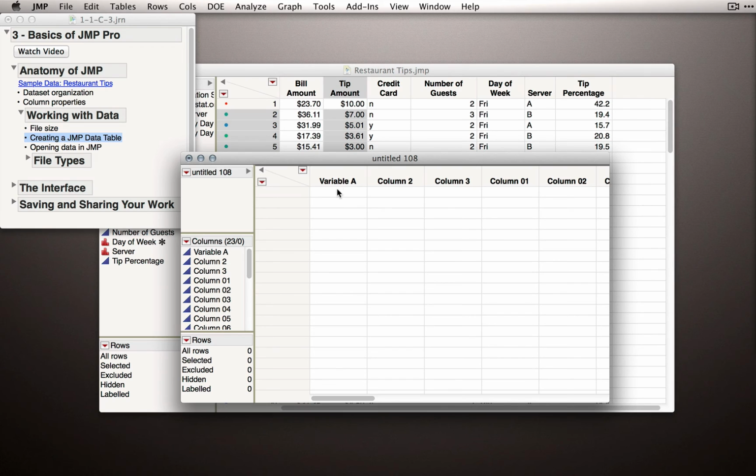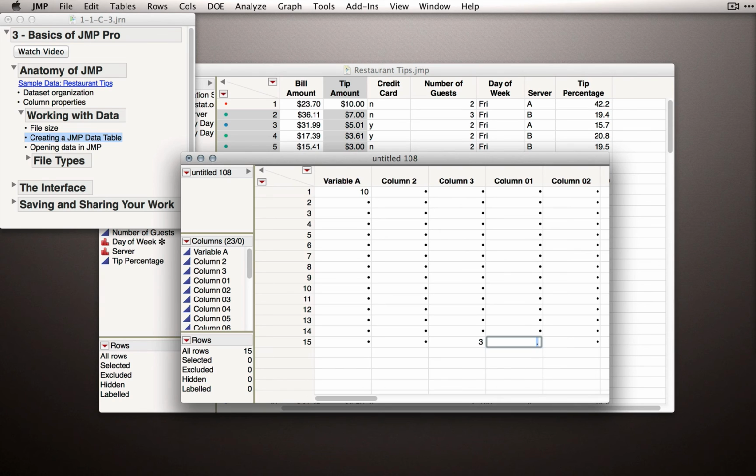Now adding rows is as simple as entering data. For variable A, I'll simply enter the value of 10, and notice that JMP adds the first row. There are no rows beyond one. Notice, unlike a spreadsheet, I don't simply enter data down here. If I were to enter a value down here, JMP will assume that we now have, what is this, 14 missing rows of data and a value on the 15th observation. So notice that JMP is being structured again. JMP is thinking about your data in a slightly different way than a spreadsheet.